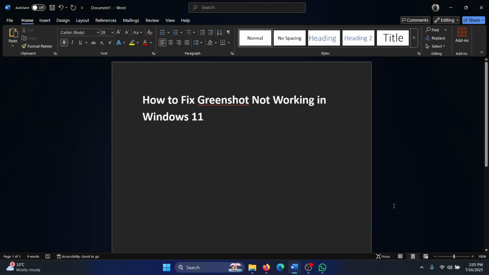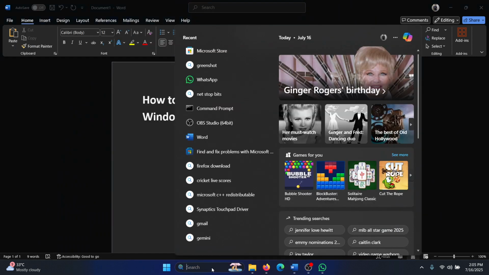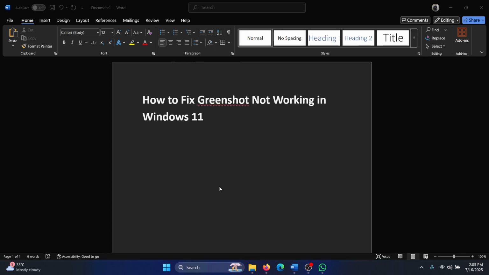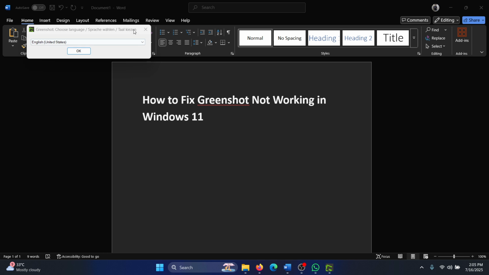The next solution will be to search for Greenshot in the Windows search bar and click on Run as Administrator. Okay, try opening it as an administrator.